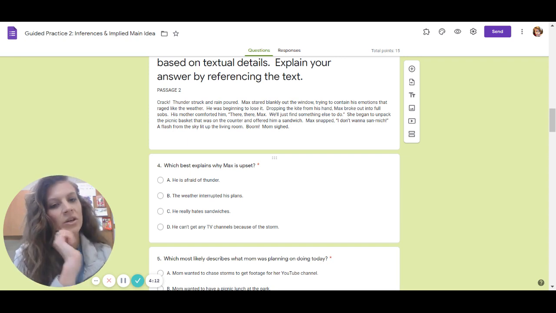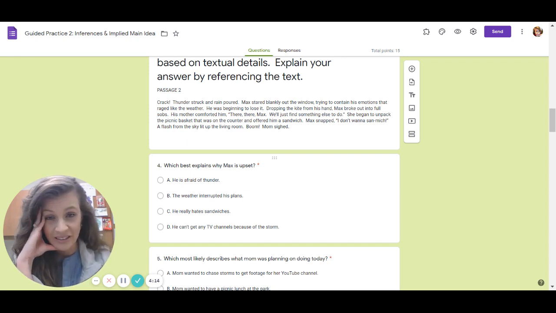So we have to ask ourselves, which things are in the text and which are not. Do you see anywhere in here where it talks about Max trying to watch television? I'm talking about letter choice D. And I didn't. So D would definitely not be the reason why he was upset.